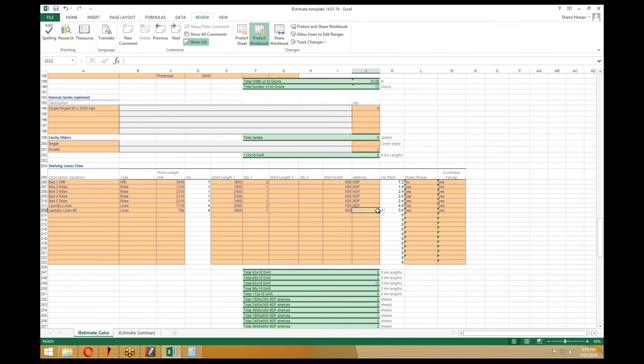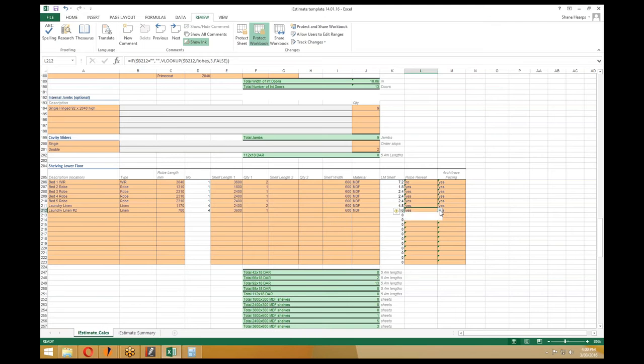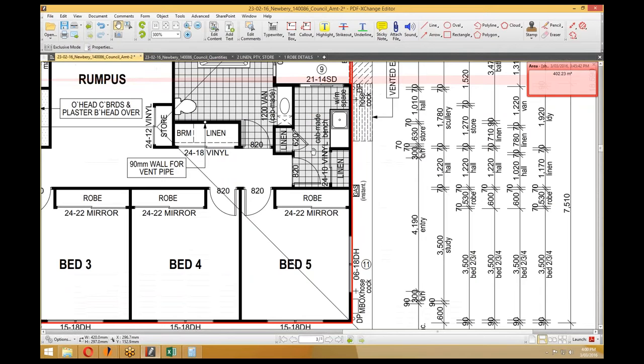It'd be 600 MDF. Now in this instance, because it is a hinged door, it will have its own jamb on it, and it will have flooring running underneath it, and there won't be any track there whatsoever. So you would change this to no, but it would still have an architrave facing.